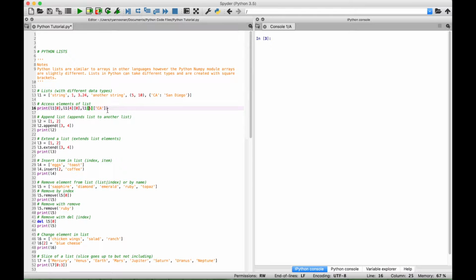And then it will access the value for California, which will be San Diego. So this print should print out string for this access syntax. And then it should print out 5 for this tuple access syntax. And then here we have the key and the value for the dictionary. It should print out the value, San Diego, for this syntax. So let's go ahead and select this and run it, and we should get string, 5, San Diego. Okay, that's what we got.